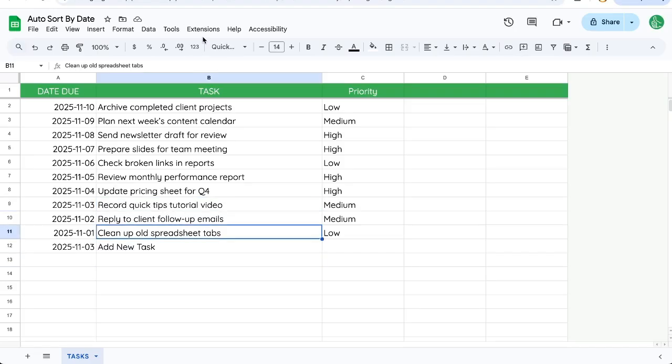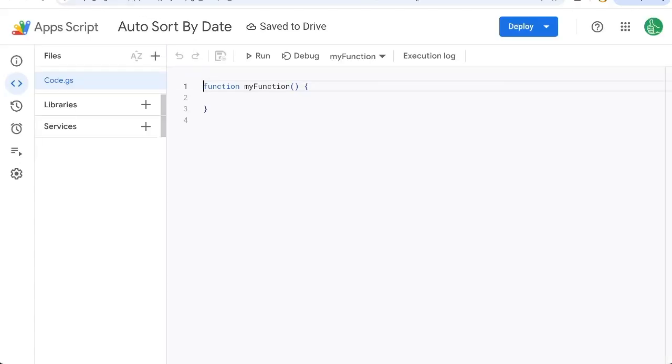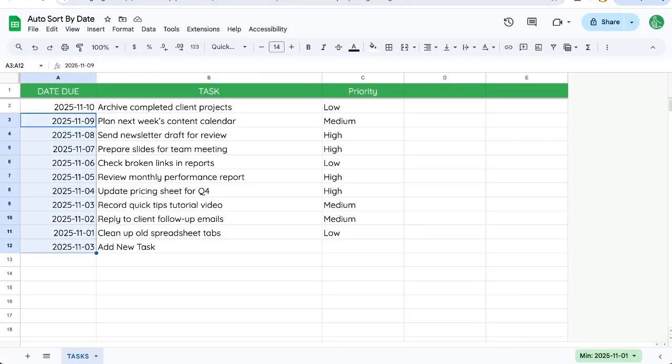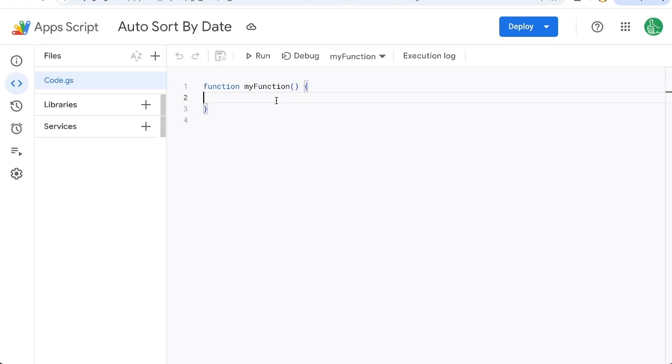Wherever it should be. So let's go to Extensions, Apps Script. We need to know one thing: the name of the sheet. It's called Tasks. And we also need to know which column our dates are in that we want to sort, which is the A column, or 1.